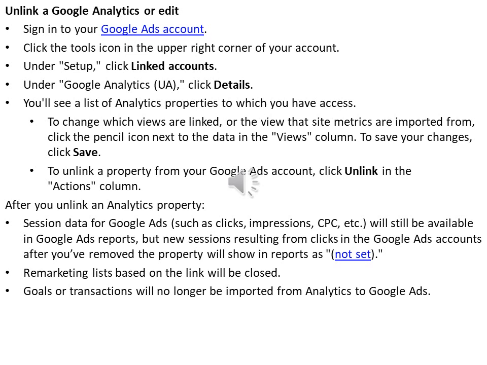If you want to change anything, you can go to the edit column and change it. Or if you want to unlink a few things, you can do that also. So unlinking a Google Analytics property or editing, both are the same. For that again you have to sign in to your Google Ads account. Then go to the tools icon in the top right-hand corner. After clicking that, you will get various options. Under that you have to click on Setup.